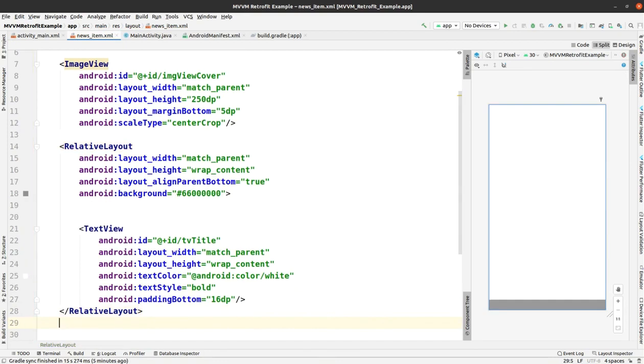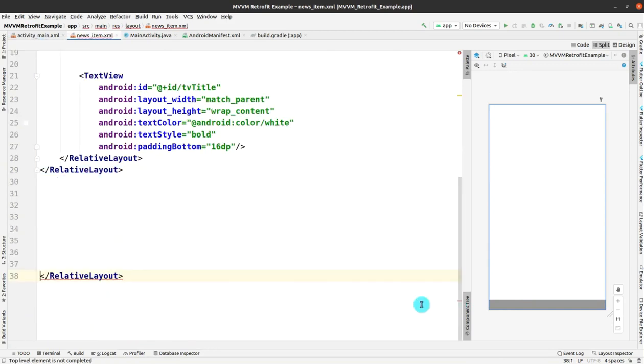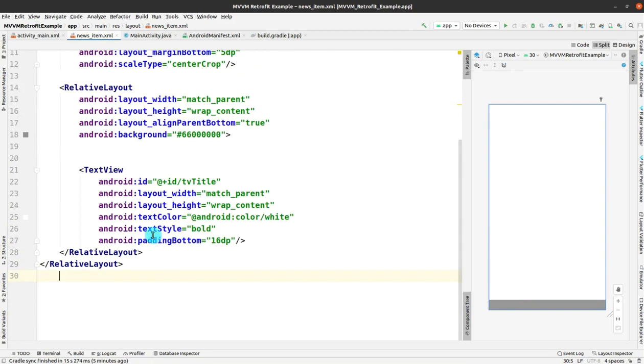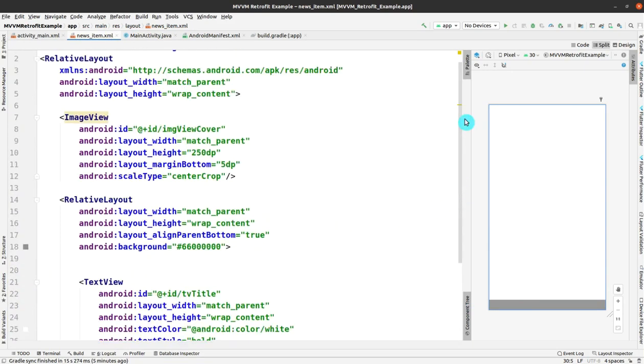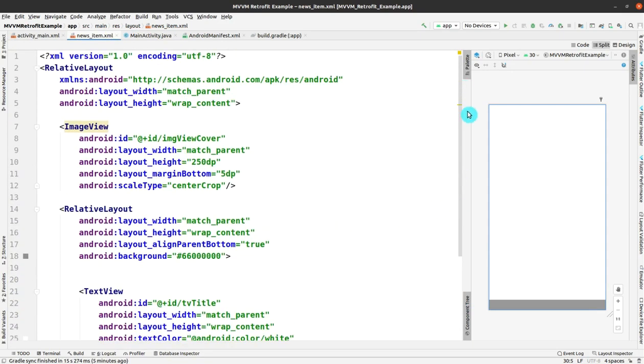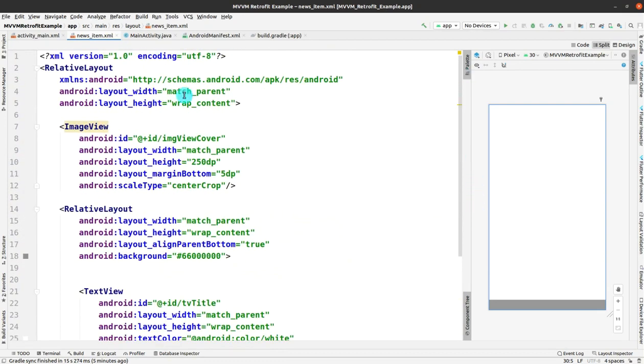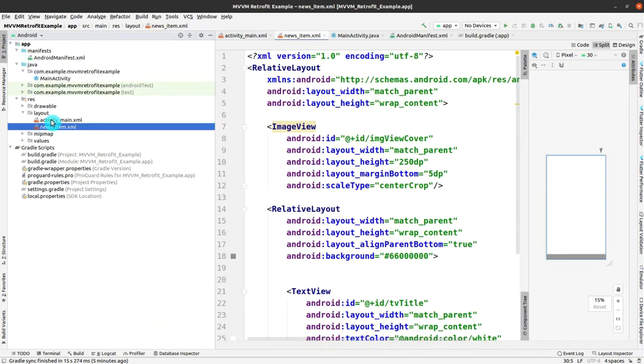Right now I have closed the relative layout and there is one error. Let me see. Okay, we have closed the relative layout 2 times, so I have to delete one. Okay, now it is good, no error. So I'll just scroll it down. If you have messed up in any way, then pause the video and correct your code. Okay, so this is the design, and now we have to move on to the main activity.